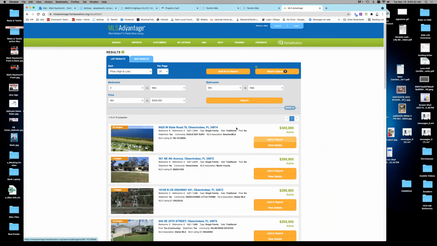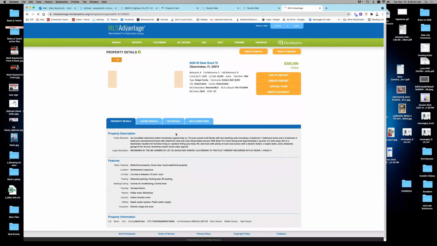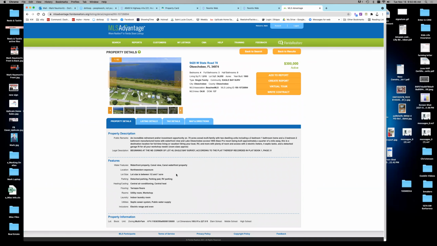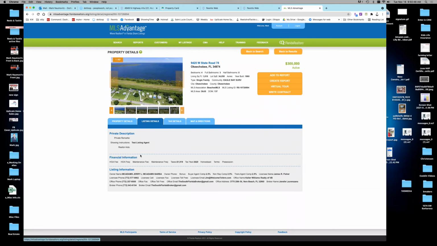So when you have listings, you can obviously pull up the listing, look at the public description. Here's your listing details. So this will tell you what it's paying for commission. It'll tell you the listing agent's name, the owner's name, if they've listed it. So now you can contact the listing agent, set up a showing, things like that.